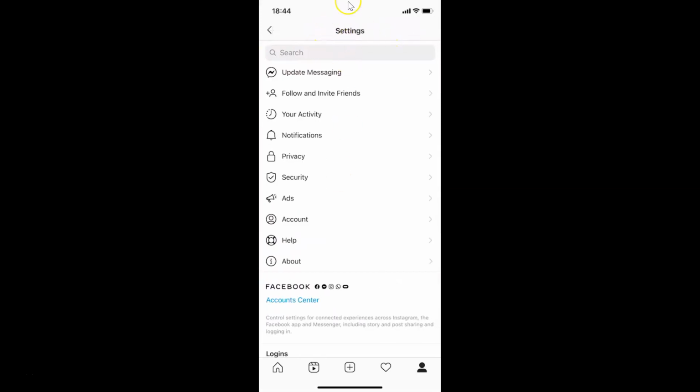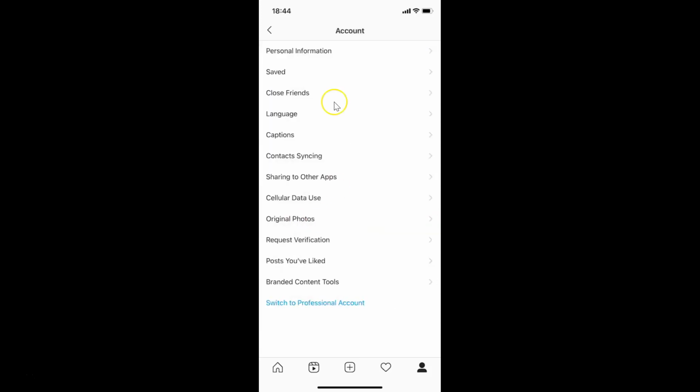And on this settings screen, you have to go to this account and then tap on it to open it. And on this account screen, you have to find this option, cellular data use, and then tap on it to open it. I'm tapping on it, and this cellular data use screen opened. And you can see guys, I have this option, use less data. You can see currently I have this toggle disabled, so you have to enable this toggle.